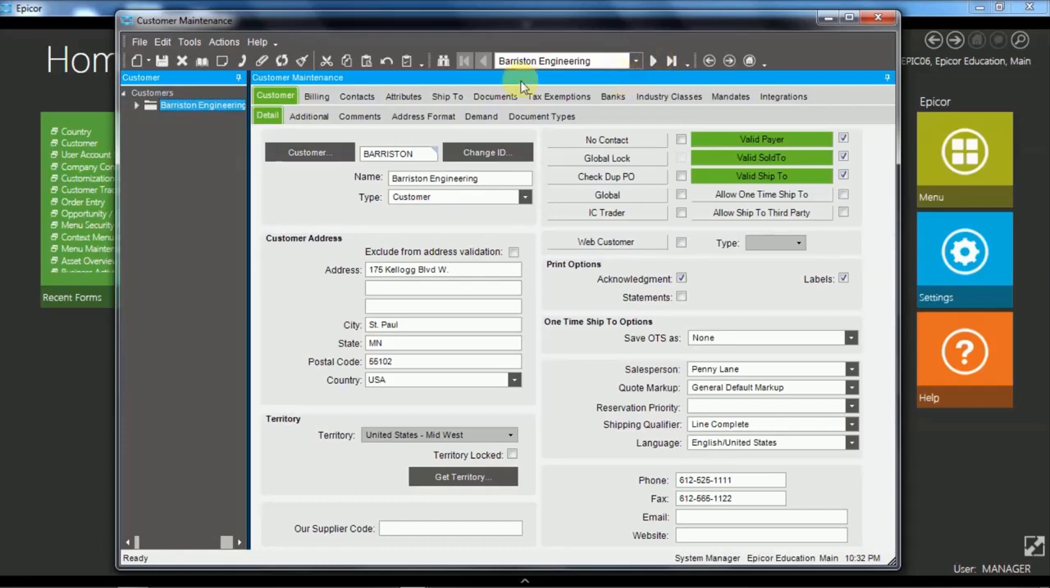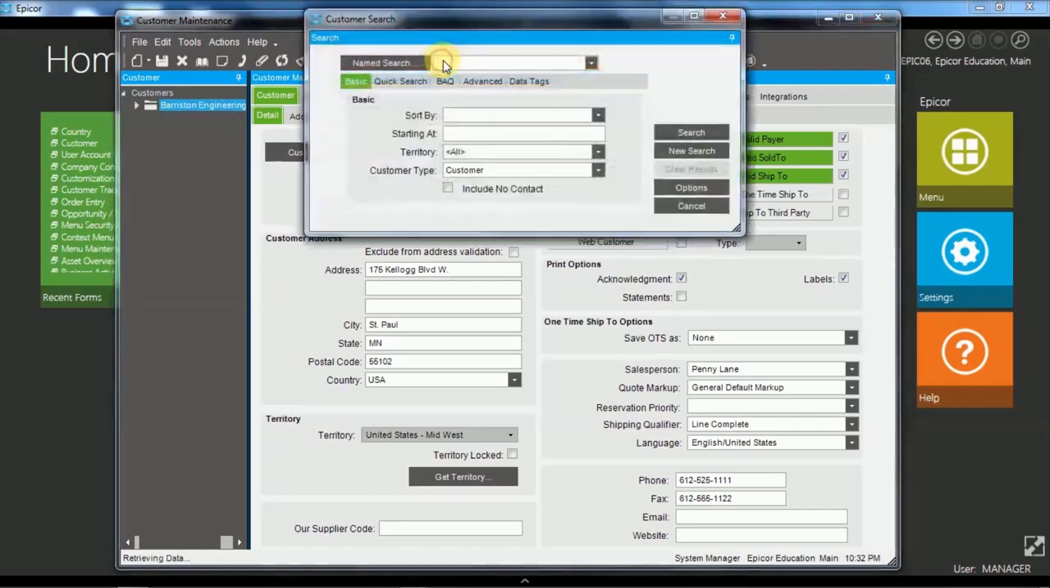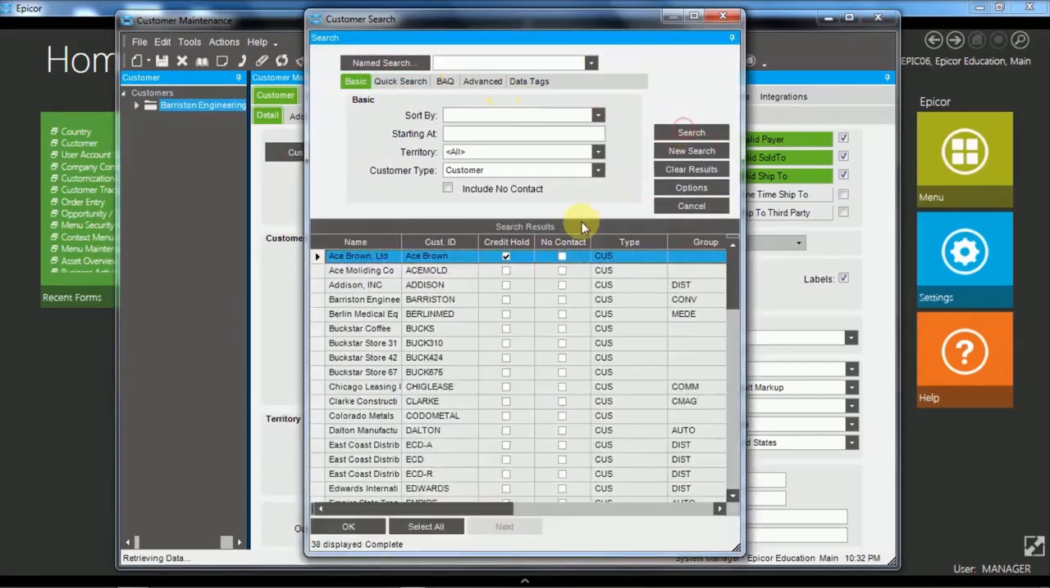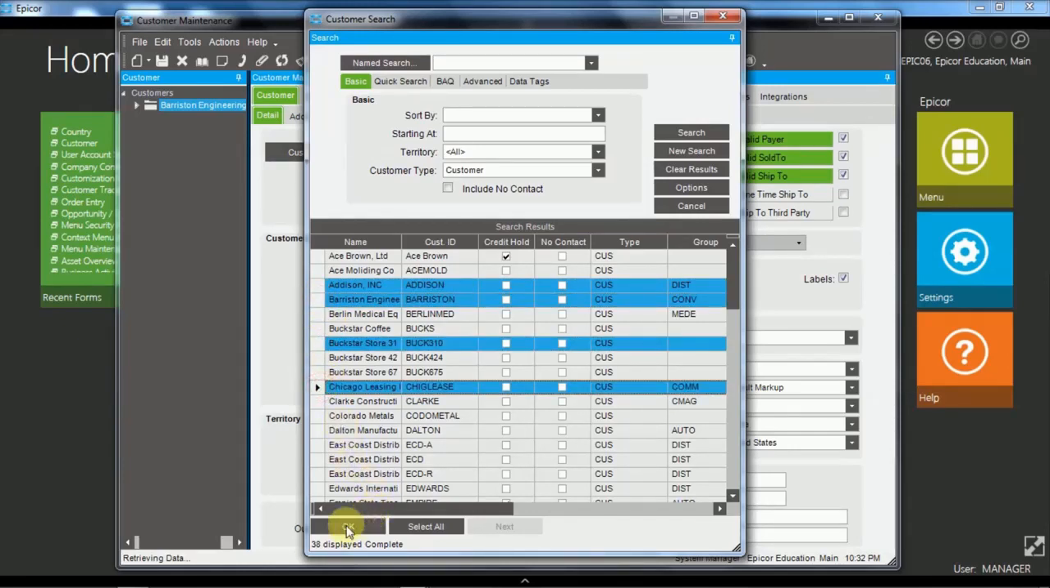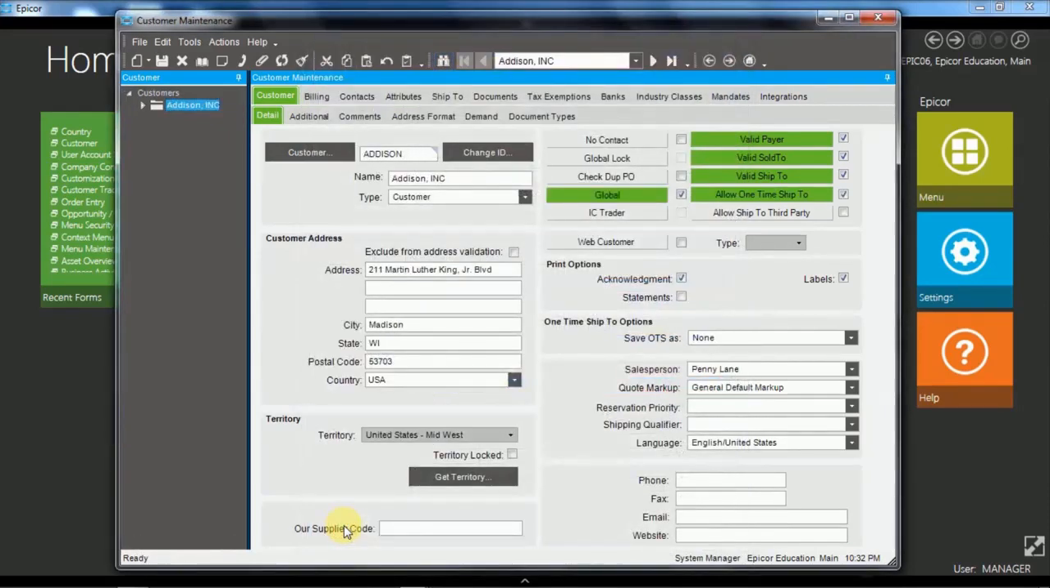Okay, so that was a bit fast then. So just showing that again, we can click the search. So we can click the Addison and Barristan Engineering and a few other customer records. You can then click the OK button to bring back those selected customers into the customer maintenance application.